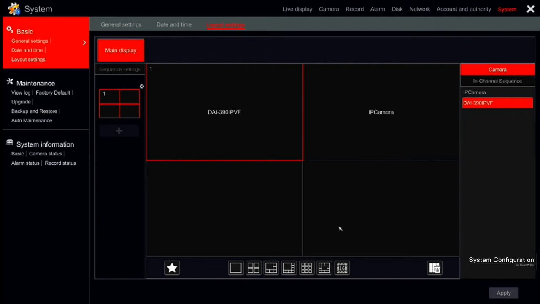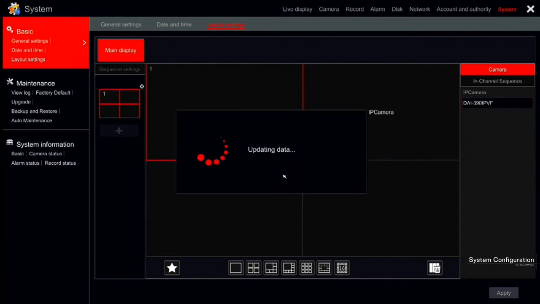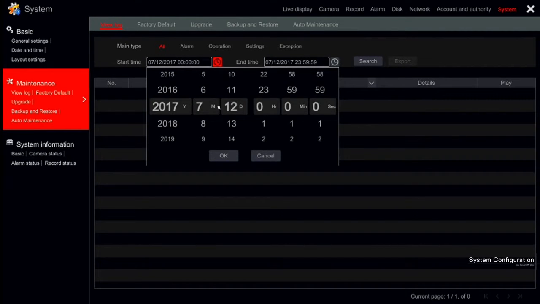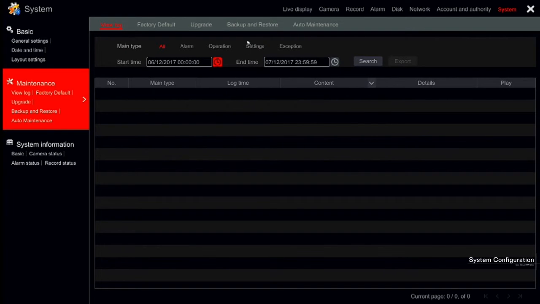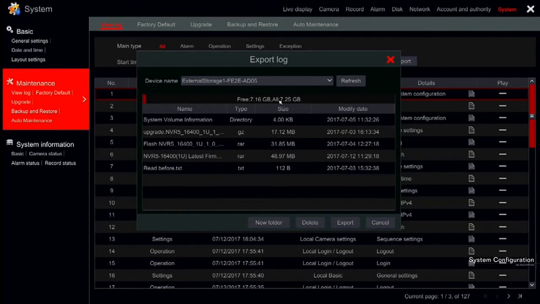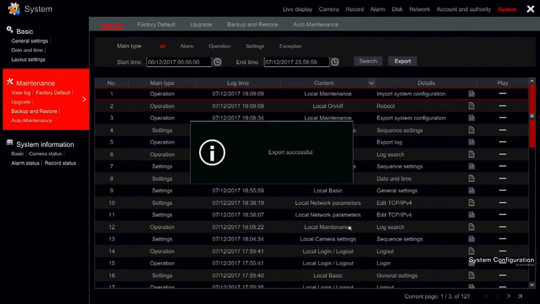Now that we are done with the basic section, we will continue to the maintenance section. First is the log. Set the type of events you wish to search for. Click on the clock icon and set the start and end time for the search. Once done, click on Search. After finding the log entries you searched for, you can export them by clicking on Export.